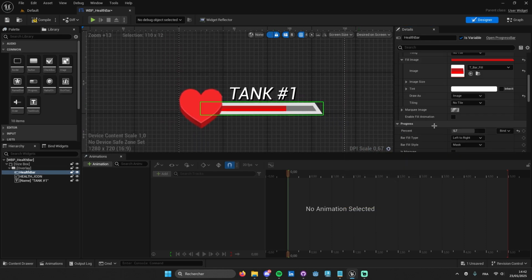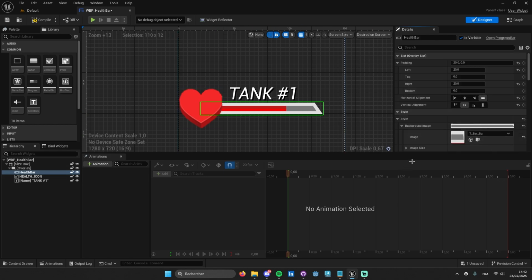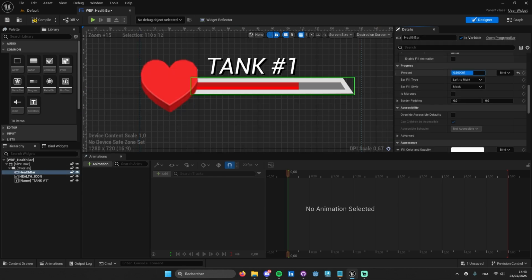Now another fix we have to do is that when we are at 1, it's okay, but when we are at 0.1 and less, it's not appearing. So we have to move the health bar more to the left. So let's add 30 or 35 on the left and only 5 on the right. So now when we are close to 0, we can see the health bar.